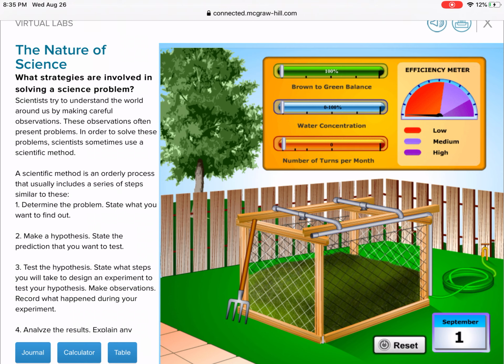Your goal is to find what combination of these three factors, brown to green, water concentration, and number of turns, is going to make that needle go all the way over to the other side in the dark purple and be at that final hash mark. So it's completely buried to the right-hand side. That's your problem: to figure out which combination of those factors is going to give you the best results.